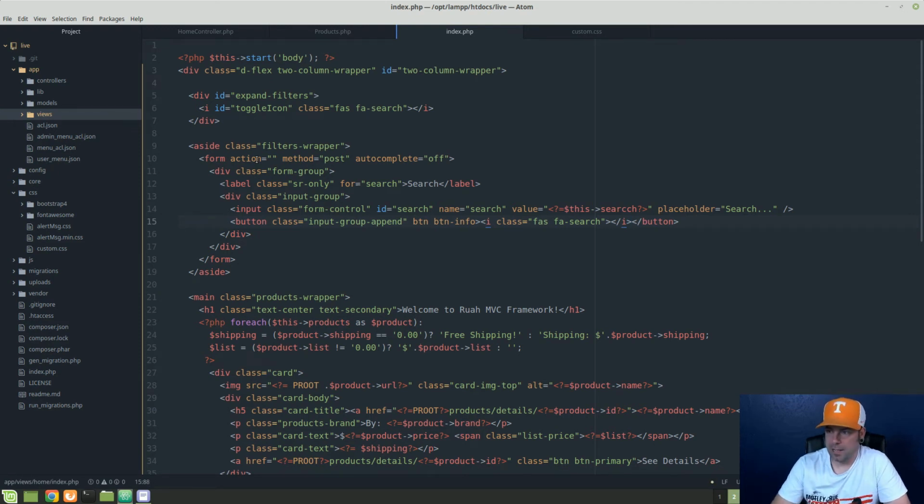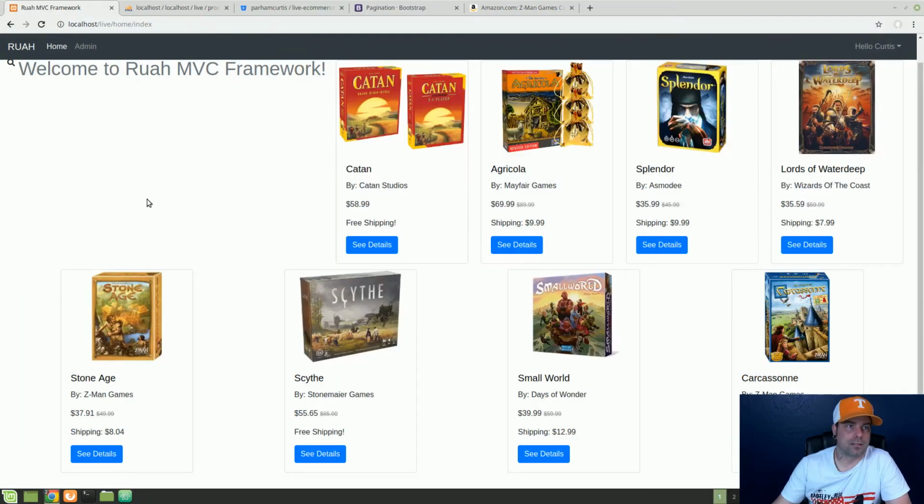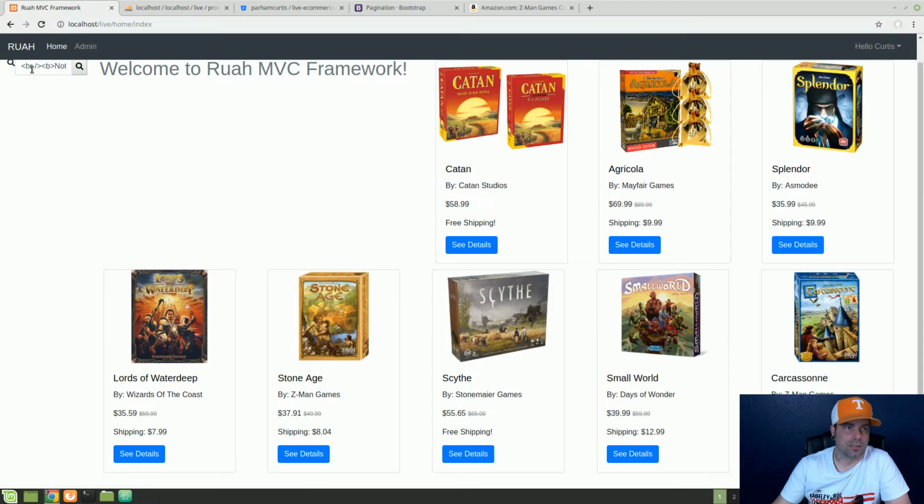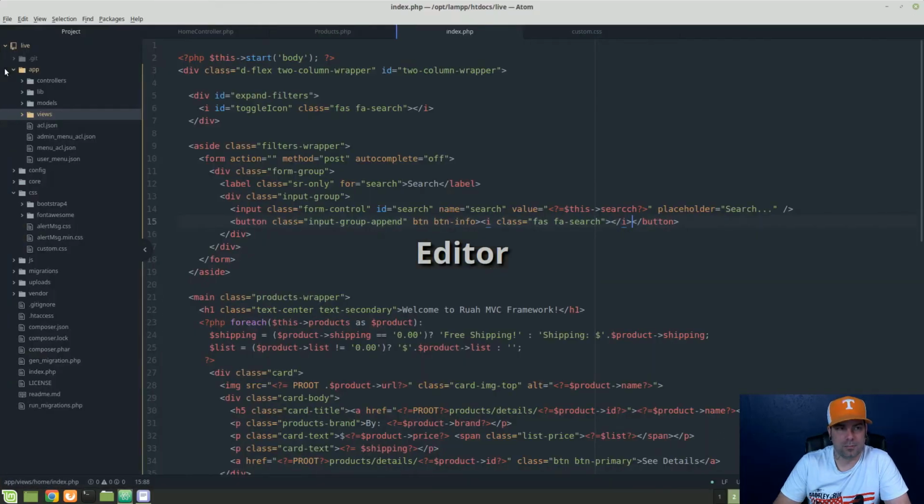So now that we have that, let's see. It's going to look all funky right now. We'll get to the CSS momentarily. So we have just a little input group here, and this little error message that's inside of here, this value, is because we haven't added that property to our view object yet. That'll be easy. We'll do that when we get to the controller. So don't worry about that.